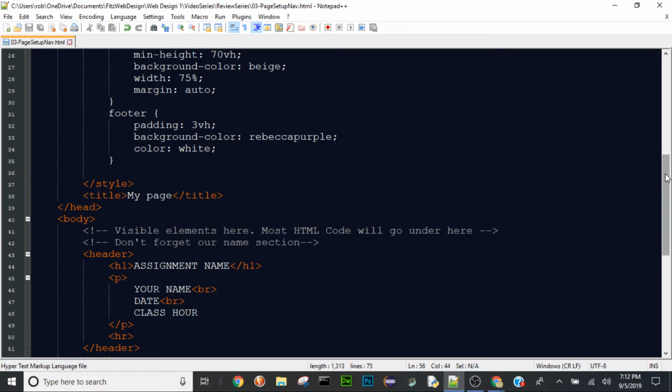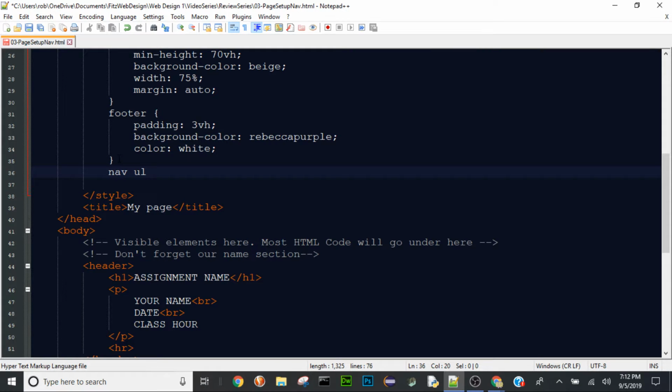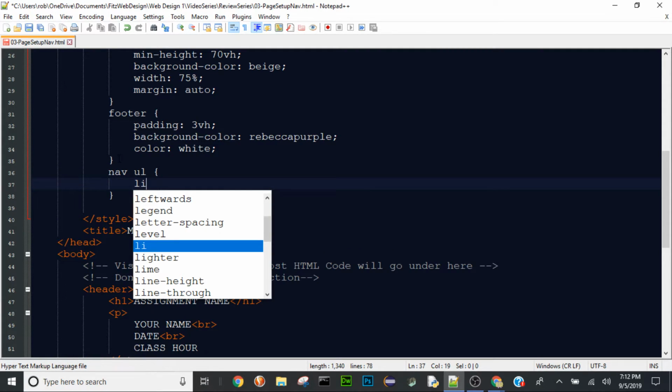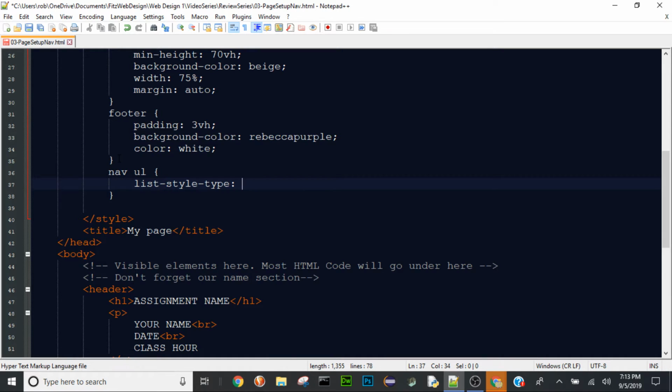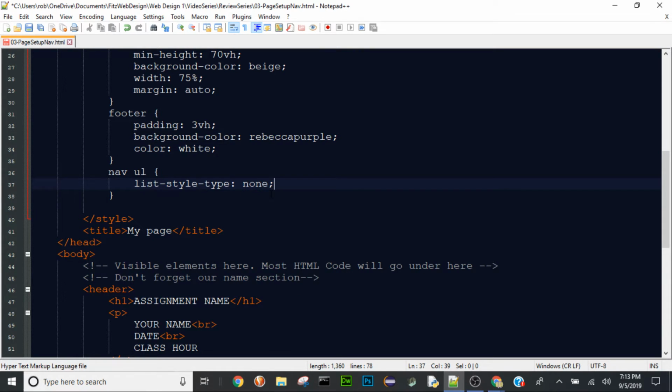So the first thing we're going to do for nav, we're going to refer to our UL. So we have to take our list-style-type and we have to make that none. We definitely don't want the bullet points on there, and that should be about all that we really need for that.